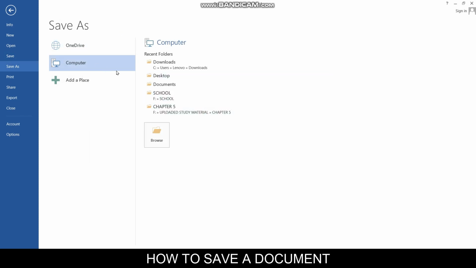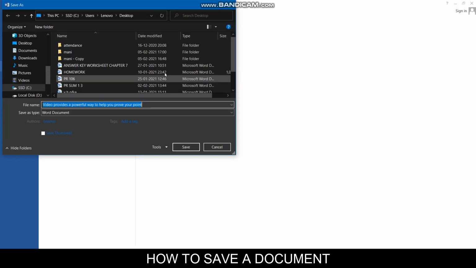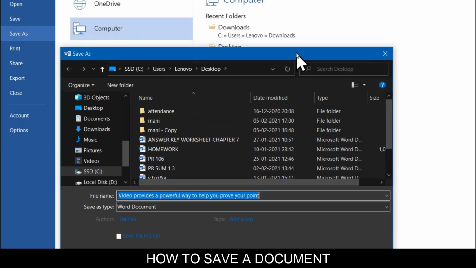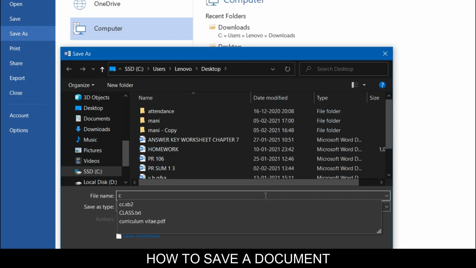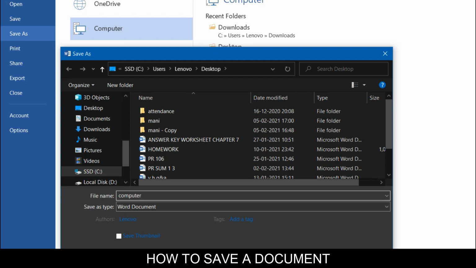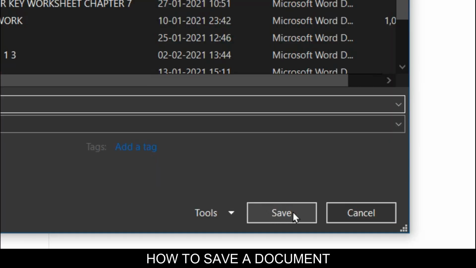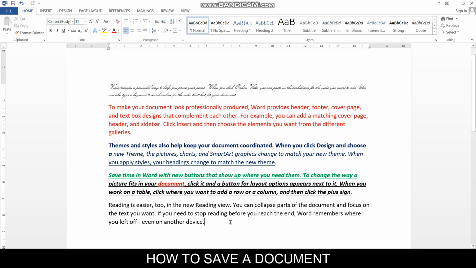Here you have to select the place where you want to save your document. I am selecting desktop. And another window will come. In this window you can see the file name is there. You have to delete this file name and you can add your own file name. Suppose I am adding my own file name, computer. Okay, and to save it, we have to click on this save option. It will be saved. Yes, it is saved. So like this, children, you can save the document.